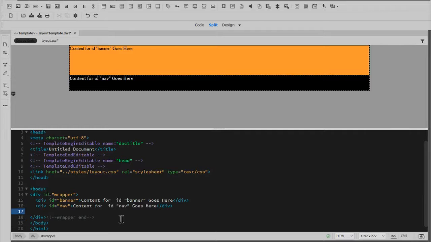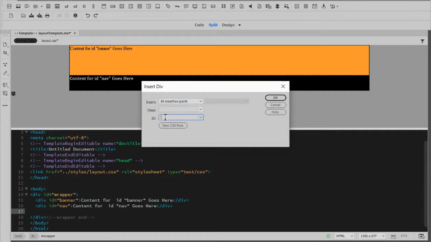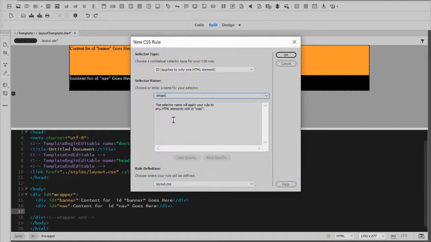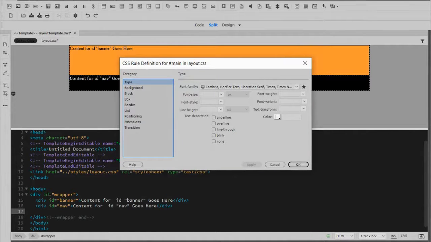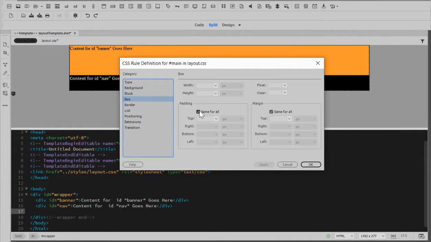I'm going to place my cursor directly below my nav. Now I'm going to add another for my main content. I'm going to add a div, and I'm going to call this div ID main. New CSS rule, verify, OK. And for the main, I am simply going to give the box padding, and I'm going to leave same for all. I'm going to give that 10 pixels of padding.